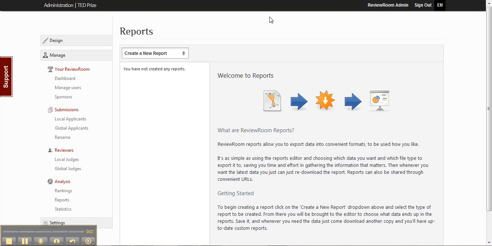Today we're going to be talking about the report section. If you didn't know how to get to your report section, it's pretty easy. It's just on the left hand side. Under manage, just scroll down to the report section and click on that.